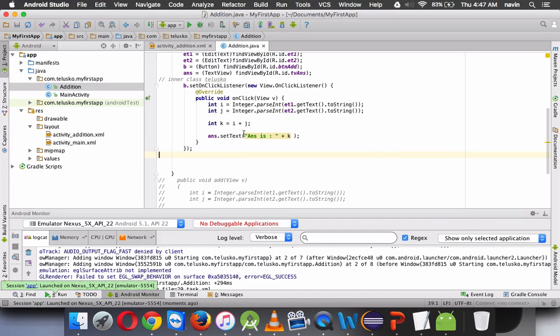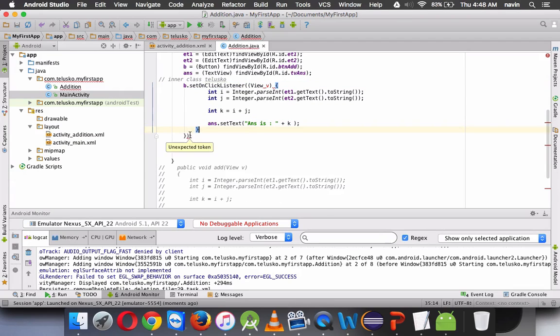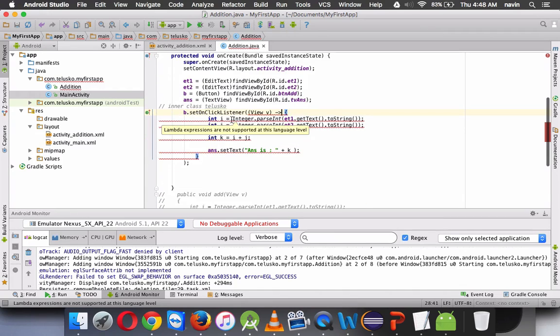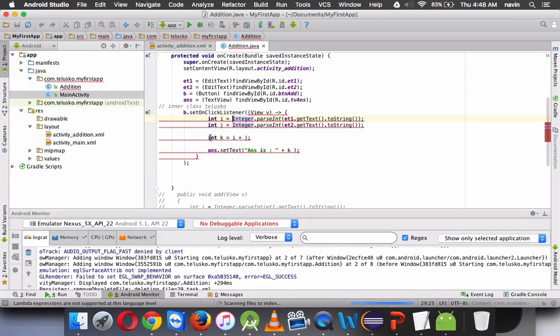But let's say you're familiar with Java 8. Let's say you have already worked on Java 8. Now the advantage here is that if you have worked on Java 8, we don't require all this code. This is boilerplate code here, and we can provide a lambda expression. Oh, it again says not at this level, so you can see there's a red symbol here. We can set the language level to Java 8 because it is only supported with Java 8.